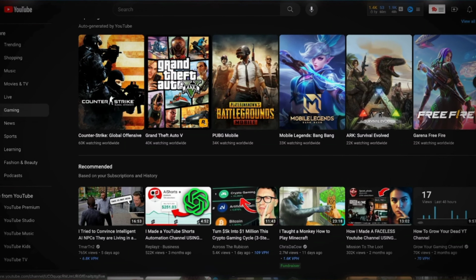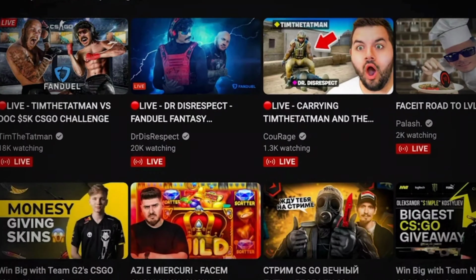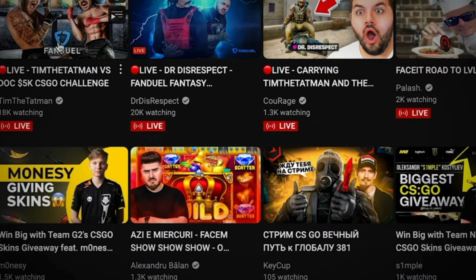What you want to do is click on the latest, most trending game, which is at the moment Counter-Strike. Once you've clicked on Counter-Strike, you're going to notice that the players that have this game are running live streams. As you can see here, this one has 18,000 people watching it. This one has 20,000 people watching it.